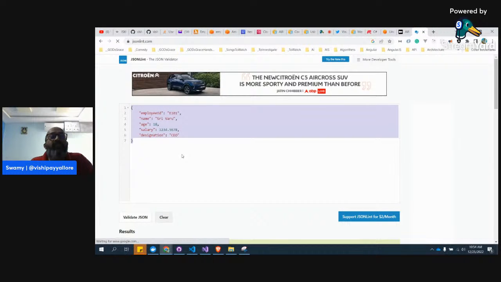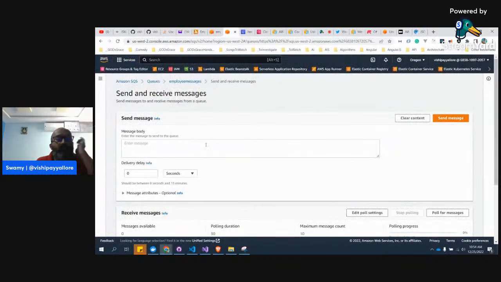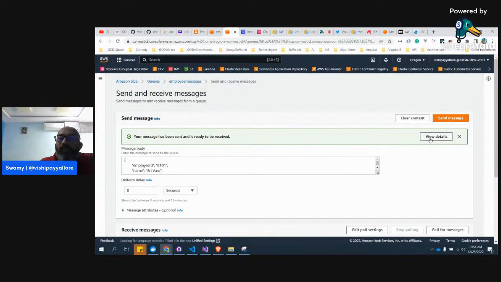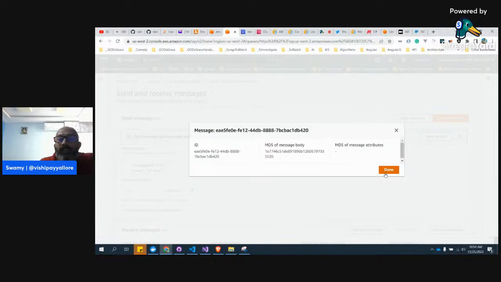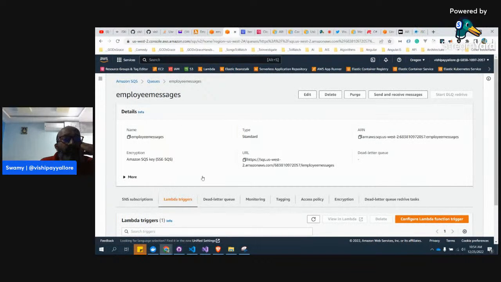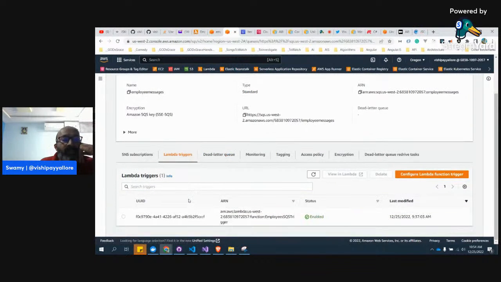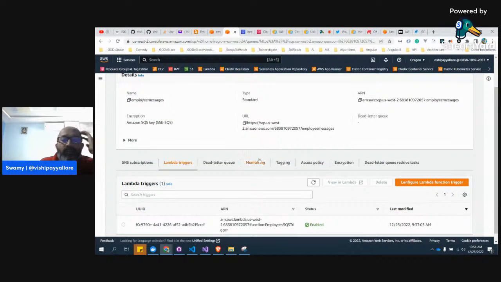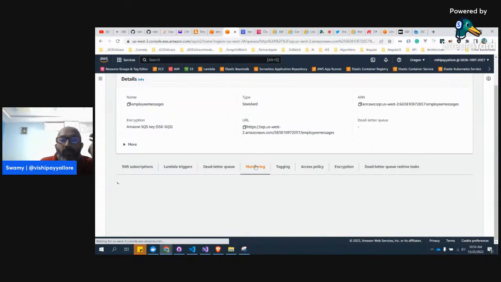So let's send this message. I'm sending, this is the message body. I'm saying send message. So view details, the message has been sent. So let's come back to this. And that's a Lambda trigger, which we have configured. And we can go to the monitoring.